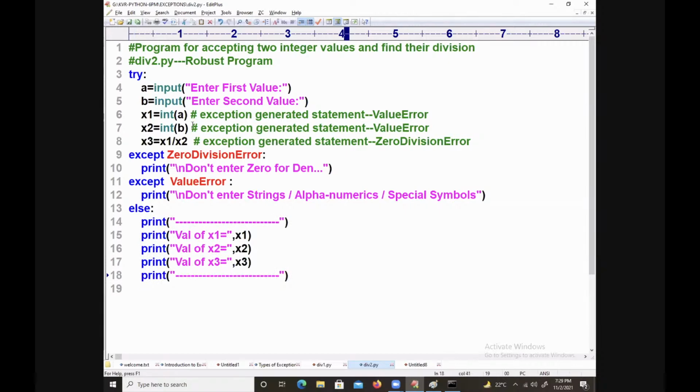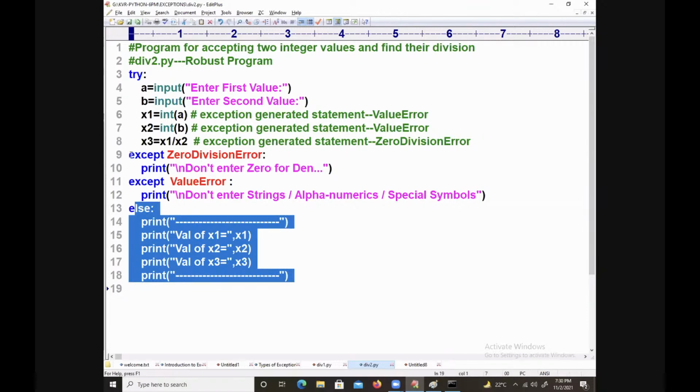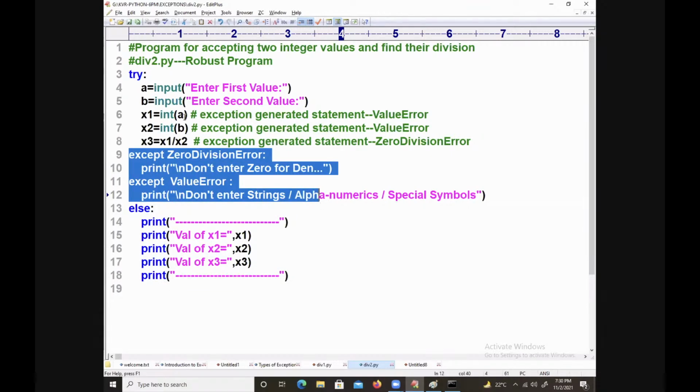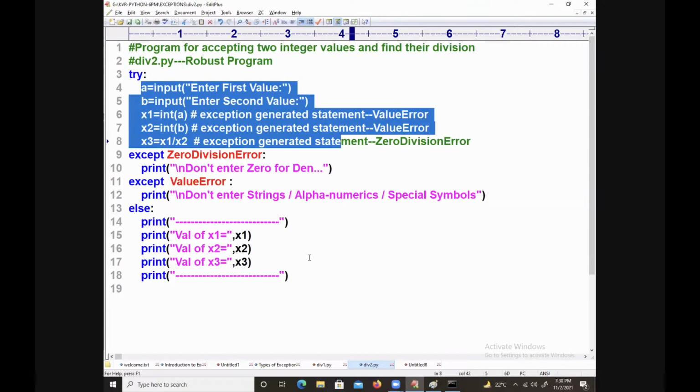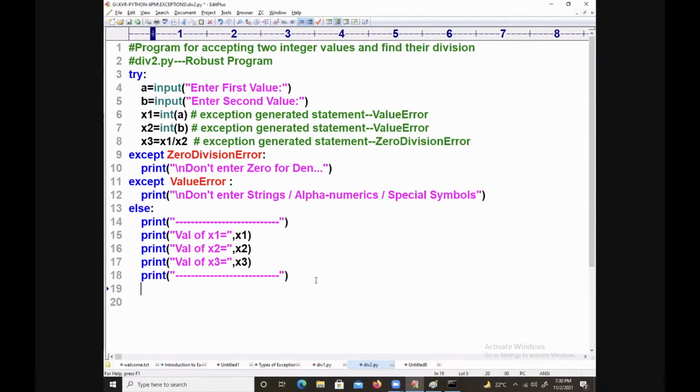Try block is called what? Exception monitoring. Result displaying, exception handling, exception monitoring. How beautiful the blocks are given. Next I will write what? The finally block, I will write it. Finally block, print. I am from which block? The finally block I will write it.